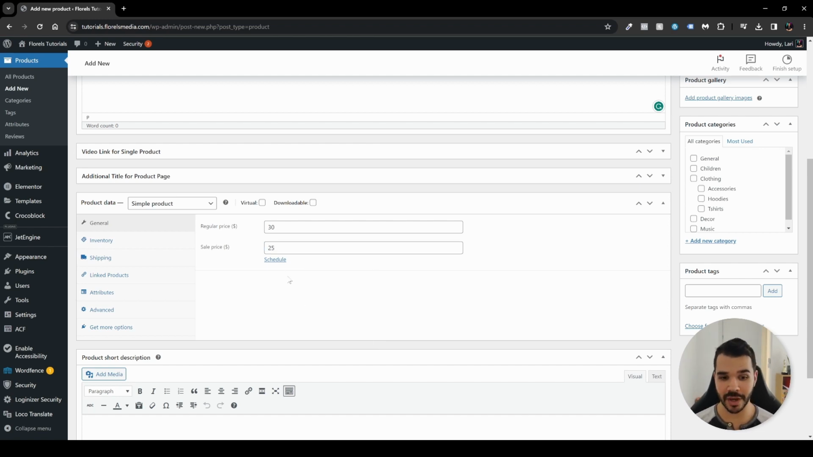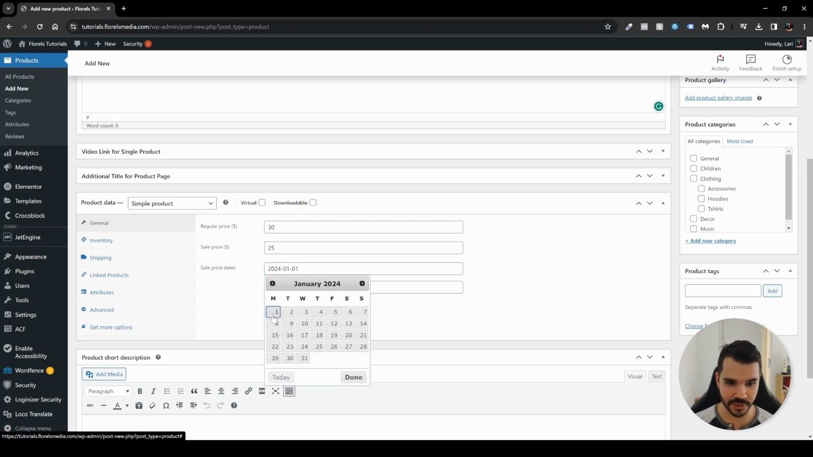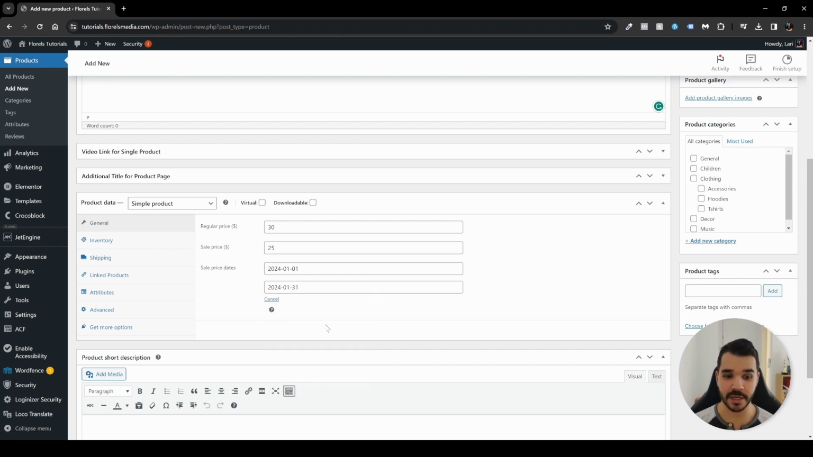As you might be able to see here, we can also schedule it. Let's say I want to make a sale from the 1st of January of 2024 to the end of January. We can do that also. You head over to Schedule and you can see two more fields popping up. We have From the 1st of January to the 31st of January. So it's now scheduled, and only throughout these dates will this price be available. Right now, as we see here, we have the 30 bucks, then 25 bucks, and it will be crossed out and we'll see it in just a few minutes.